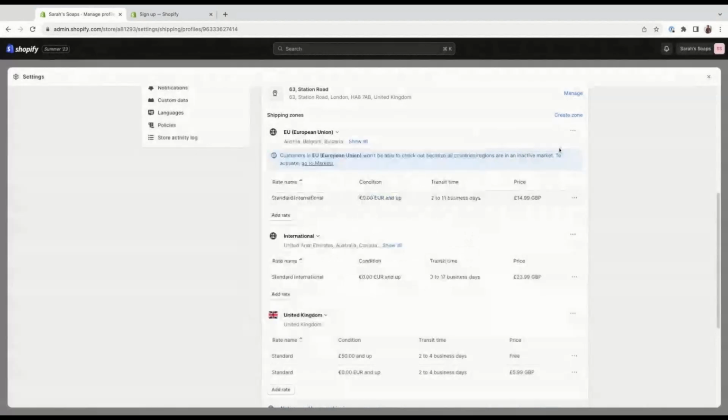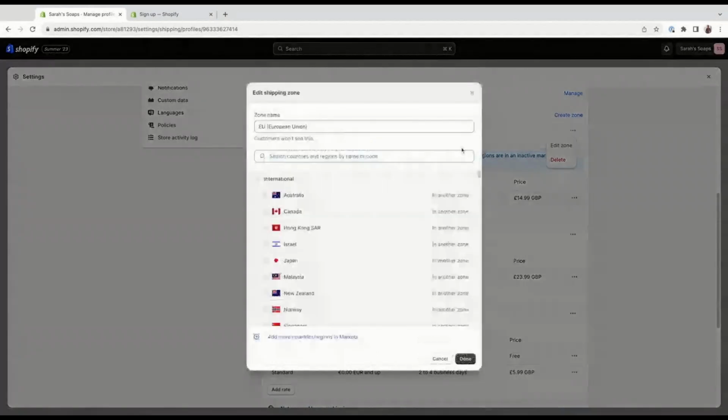So the next thing we can look at is editing a zone. So if you want to edit a zone, you can do that by hitting the three dots, going to edit zone, and then you can change what countries you would like to include within that zone. So if you'd like to add another country to EU here, for example, you can search for the country, hit the box beside it, and then hit done when you're ready.